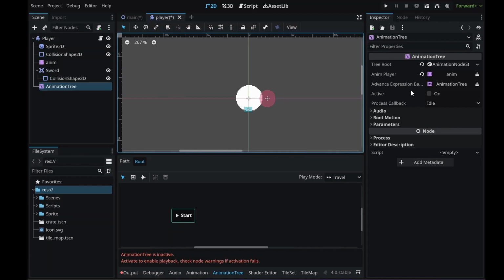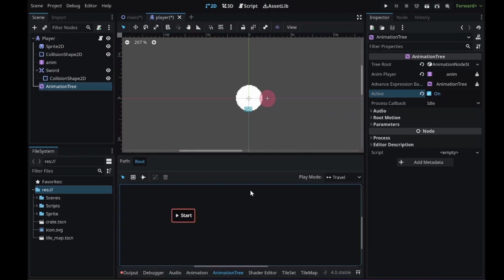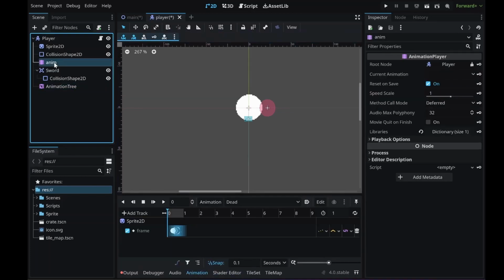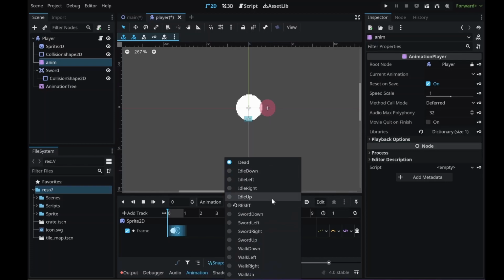Now what we need to do is click here on active, because we can see that we have a warning here: animation tree is inactive. To enable playback, check mode warning if activation fails. So with our animation tree still selected, we need to go to active and click on it. And now that we have that, we can start to actually create our different states. Our player has different states: we have idle, we have sword, and we have walk.